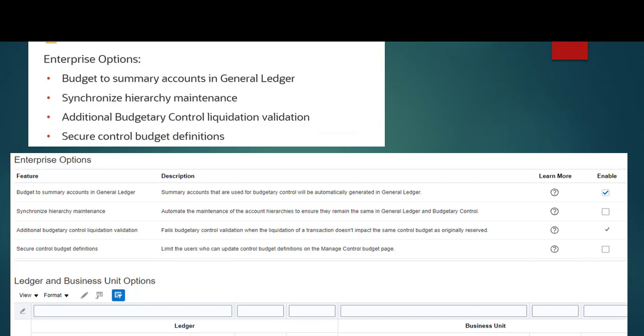We can use account hierarchies within budgetary control and within general ledger. Those can be the same hierarchies used in budgetary control and the general ledger. If they are, then you can synchronize your hierarchy maintenance to maintain the account hierarchies used in both general ledger and budgetary control with a single process. It will streamline your hierarchy maintenance.